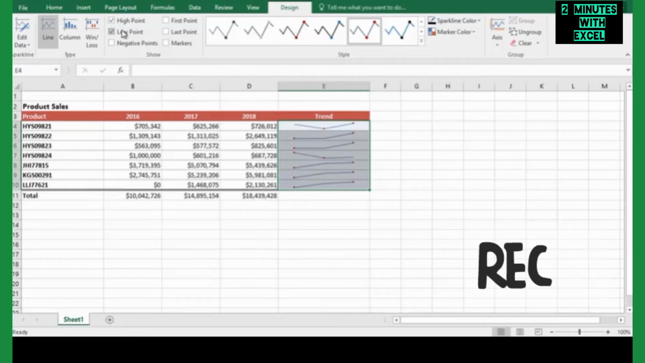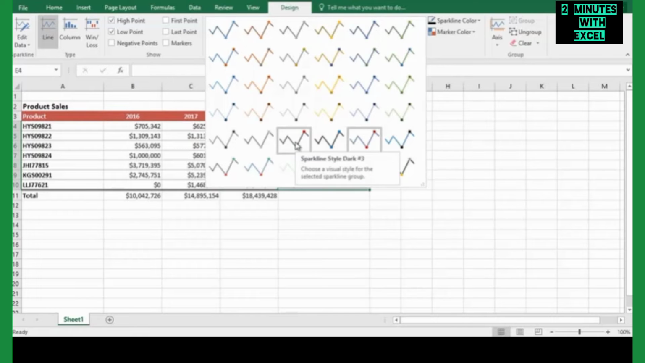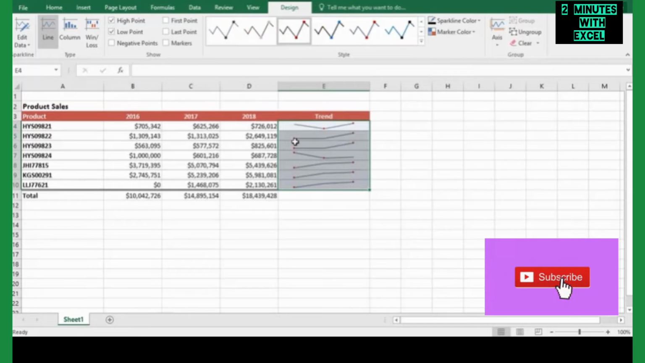Let's take a look now at some of the predefined styles for sparklines. I've got my sparklines selected, and on the Sparkline Tools tab on the ribbon, on the Design tab in the Style group, I'm going to click the More drop-down arrow to see all of the choices. I like the dark style here with the gray and red, so I'm going to click this and select it to look at the result.